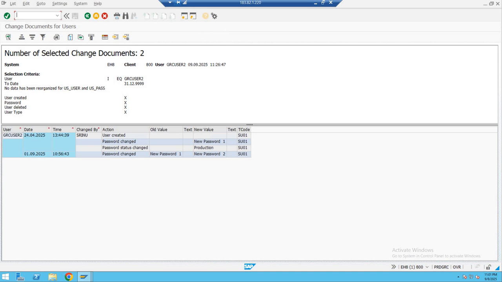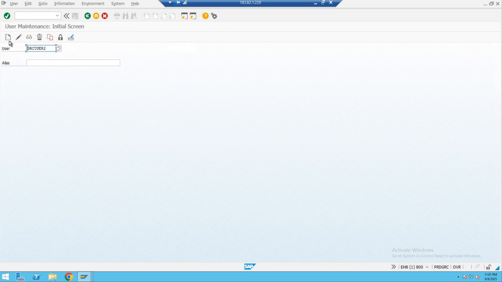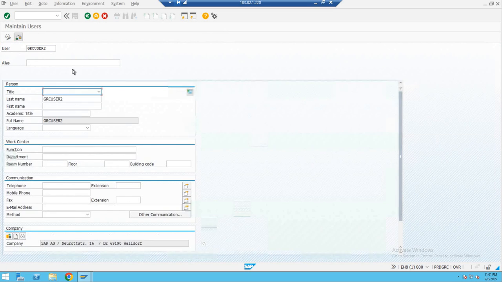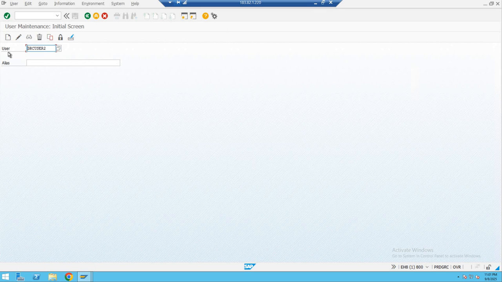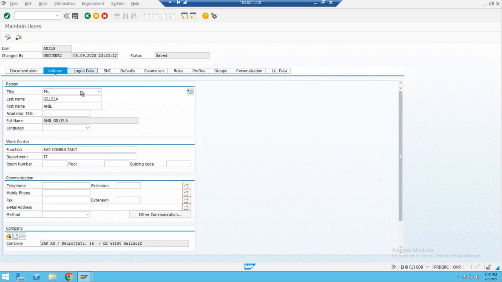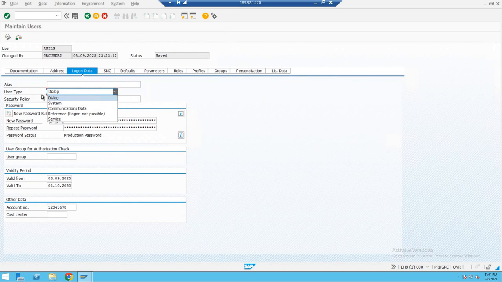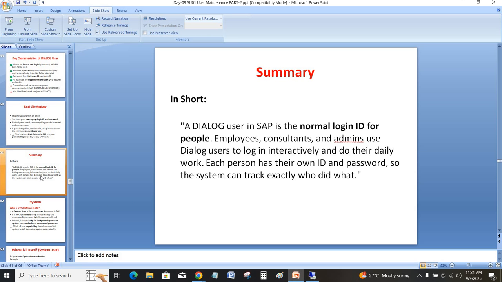So whenever I'm creating a user, I go to transaction SU01 and then go to change mode. I'll take SU01 and change to Anil G. So this is our user, and I am going to change mode. Now I can see here this dialog. This user type is dialog, in the sense he is an employee of our company, a consultant of our company, or IT admin of our company. Okay, clear? Yeah. Okay, fine.